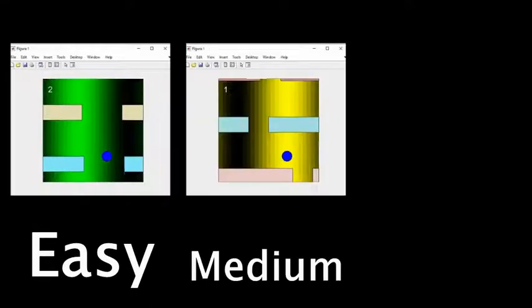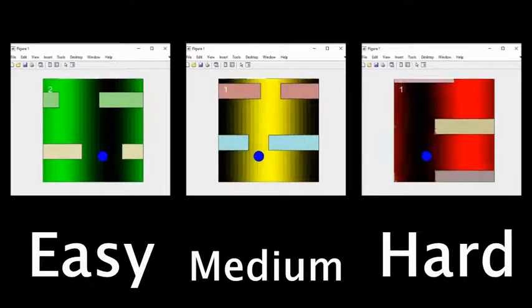So there are 3 difficulties: easy, medium, and hard. Simple enough, right?